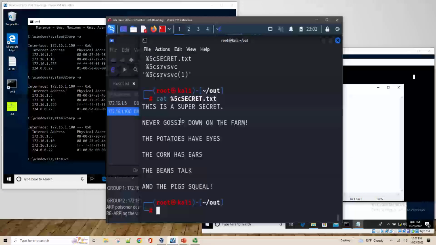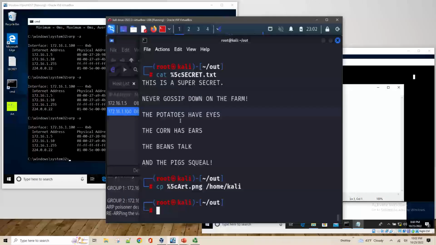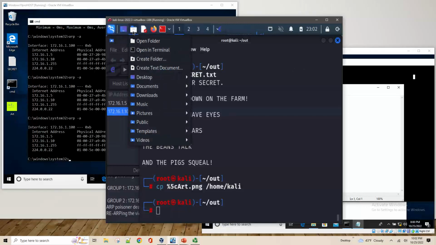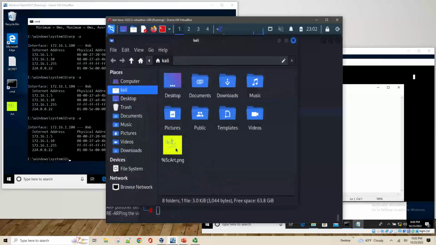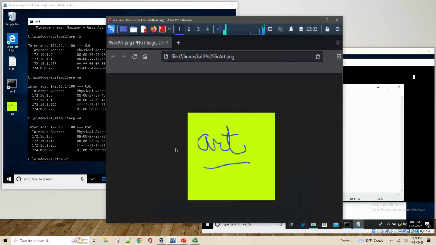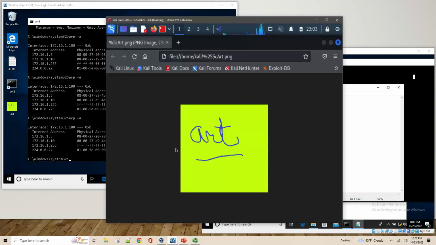Likewise, I can copy that graphic file to my Kali home directory where I can better view it. And there it is, my super secret art file. So as you can see, with some readily available tools, I was able to exploit the ARP process and literally grab files from a network capture. Kind of scary.